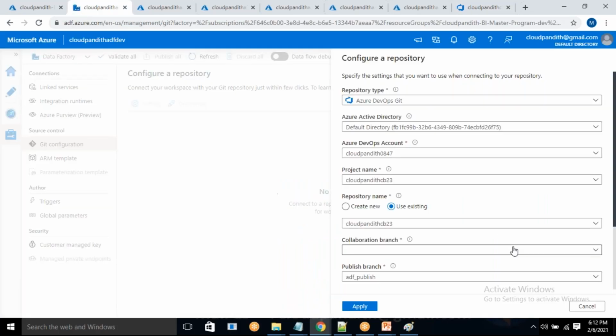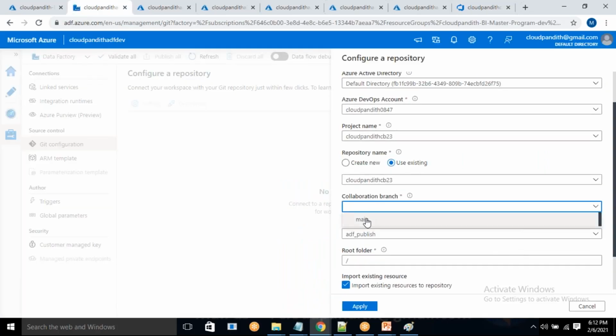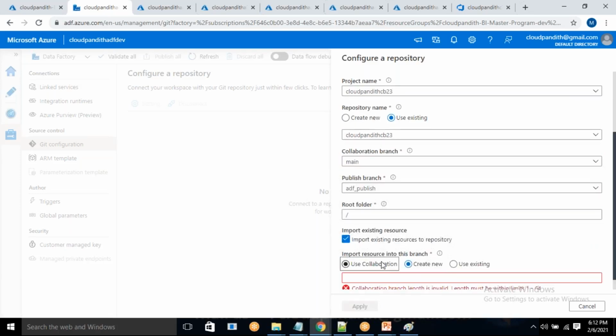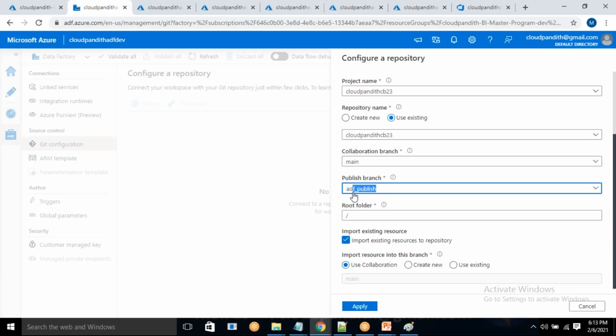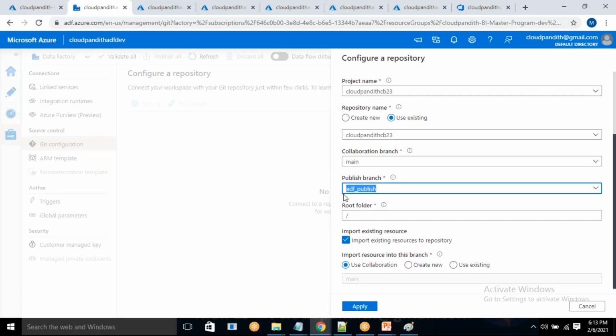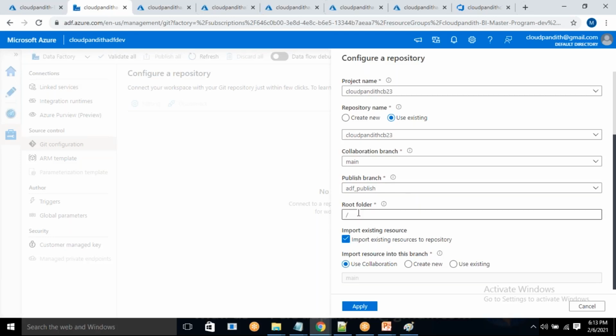Now come here. Collaboration branch: I will use the main branch, but if you want to maintain multiple other branches, you can create a new branch here. But I want to use the same main branch. Once I publish code here, that code will be published to a new branch called adf_publish.